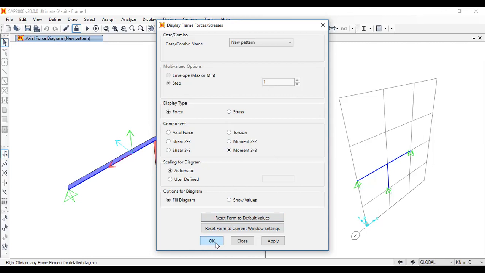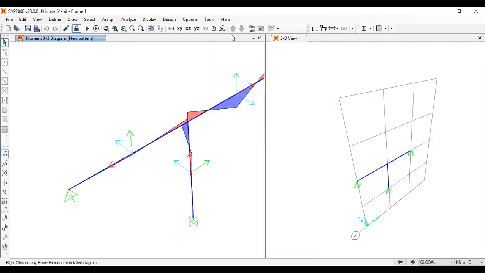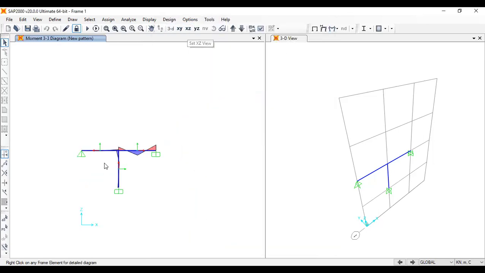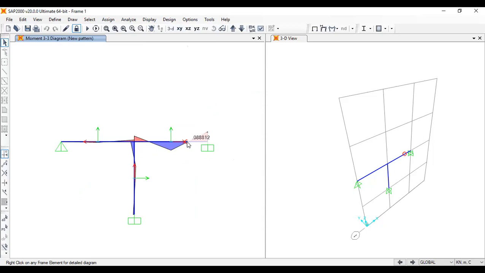So I will go with the moment diagram. Can you see? It's giving some nice picture, right? This is your bending moment diagram. And you have to know what is this red and blue, okay? What is this, compression or tension? I don't know, right? I'm not going to tell you that. You have to find that out.